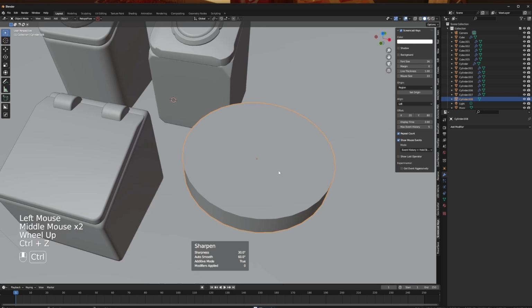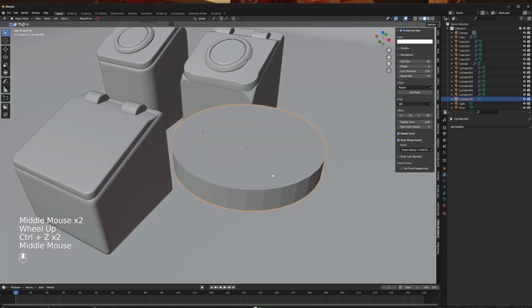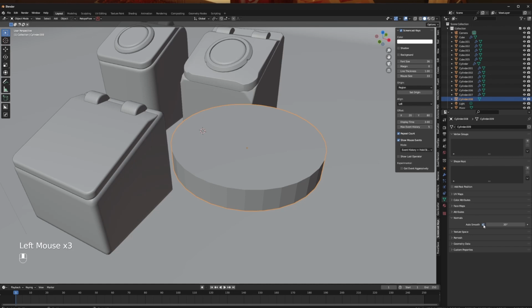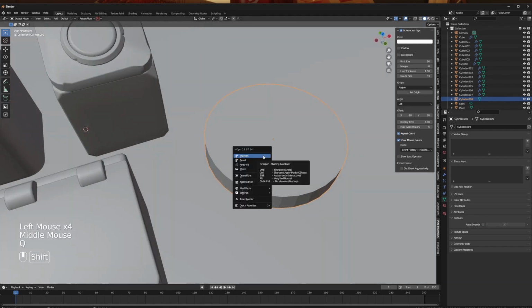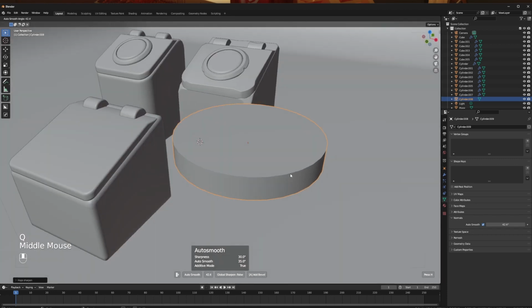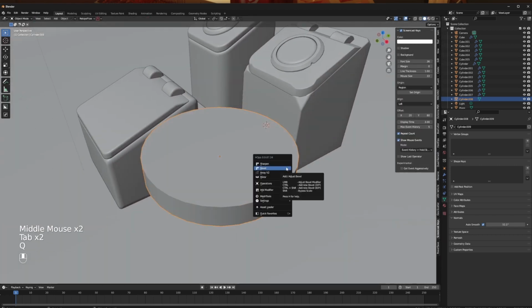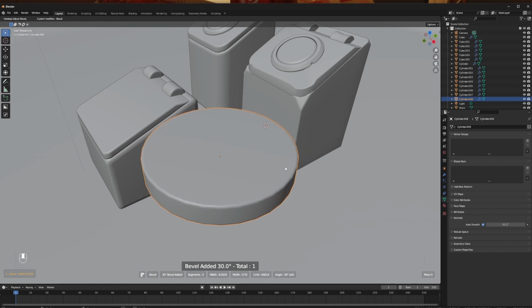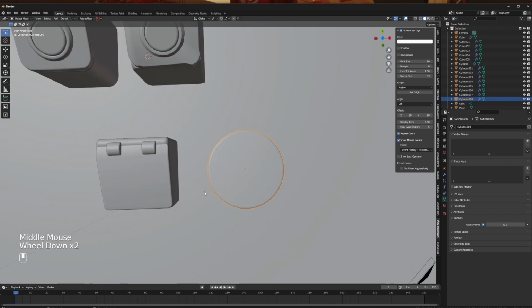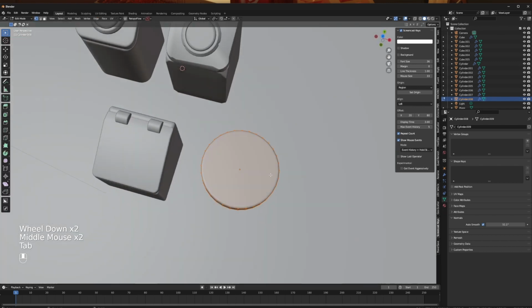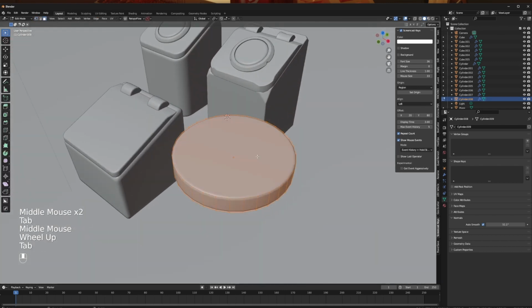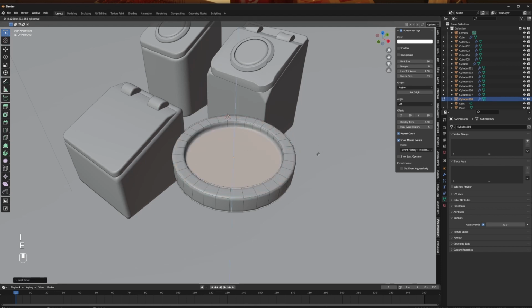So what I did there was I just applied auto smooth. Okay, so for this one, sharpen and auto smooth. So yeah, you should try using HOPS because it's very nice. It will make your workflow faster. So we're beveling this edge. So I'm gonna use select face, inset, extrude.